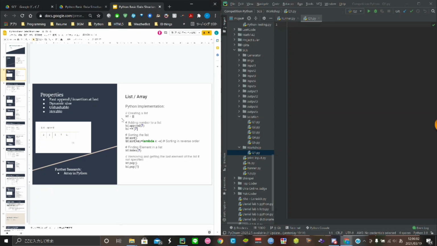So the list in Python is pretty basic. It is called an array in other languages, or vector in most. It has fast appending at the last, or insertion at the last, but inserting anywhere other than the last part is going to take a while. So just remember that it is fast at appending. It also has an index, so you can just take the 11 by using index 0, 1, 2, 3, 4. You'll get the 11.